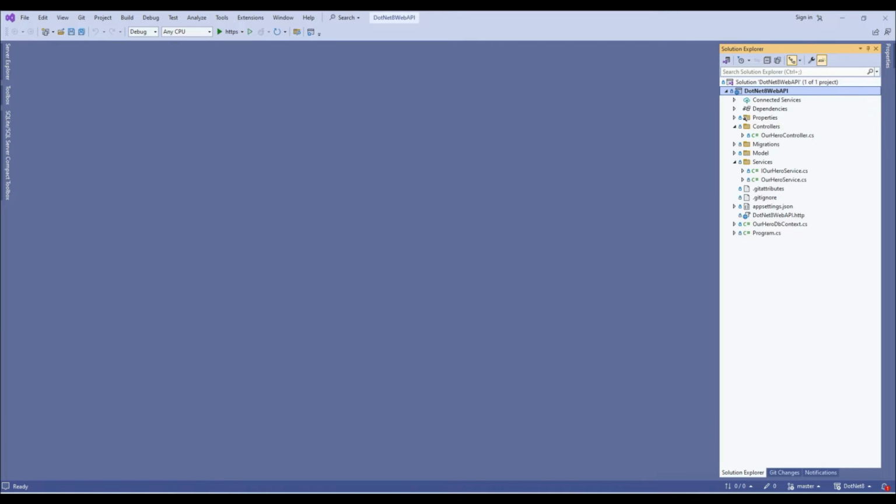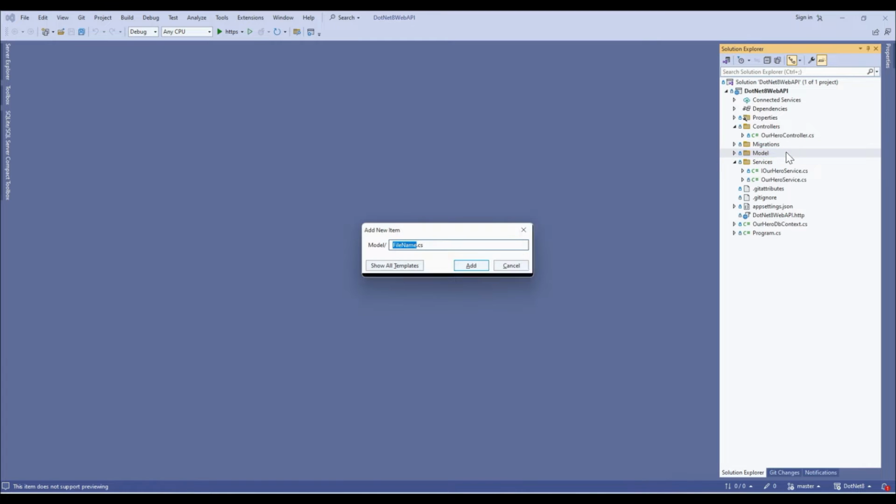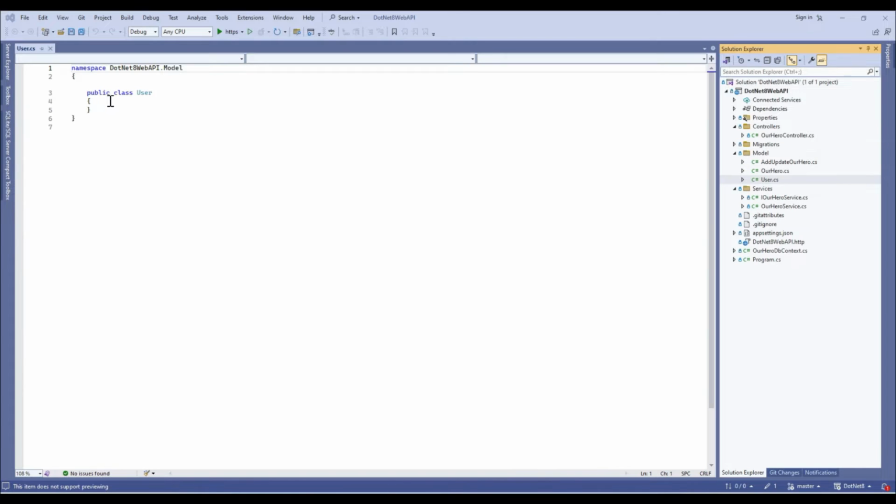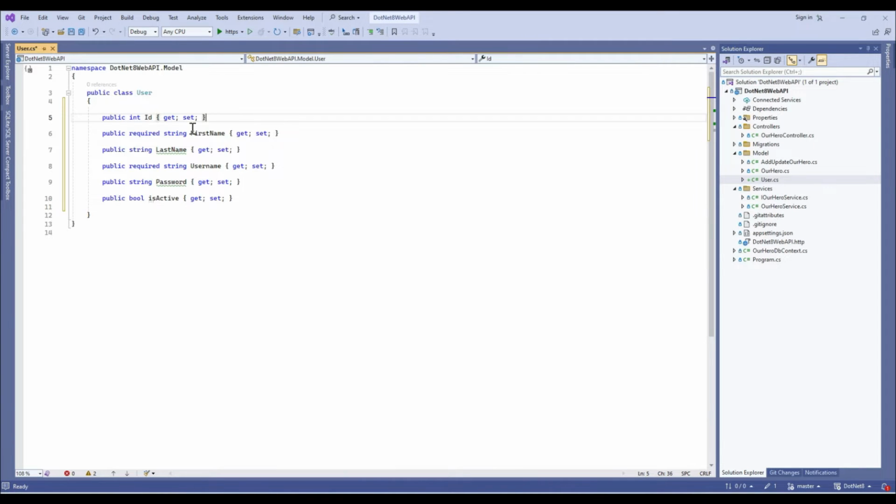For this, go to the model folder and create a user class. Select this model folder and press Ctrl+Shift to create a class. I am going to create a User class. Now the user class is created. Let's add properties. I have added these properties: ID, first name, last name, username, password and is active field. If you want any other property, feel free to add it.